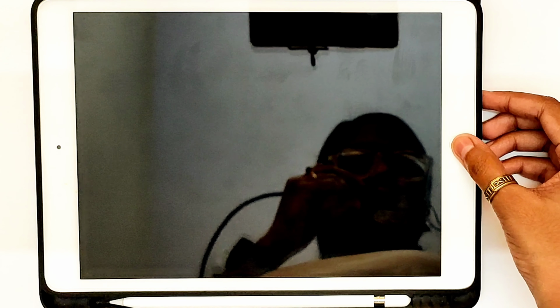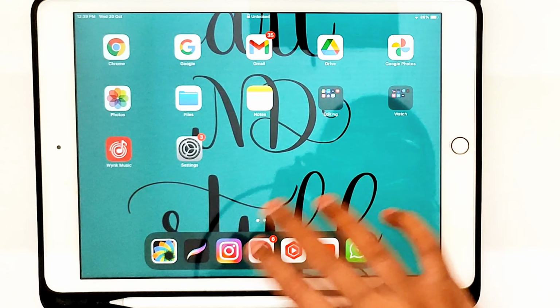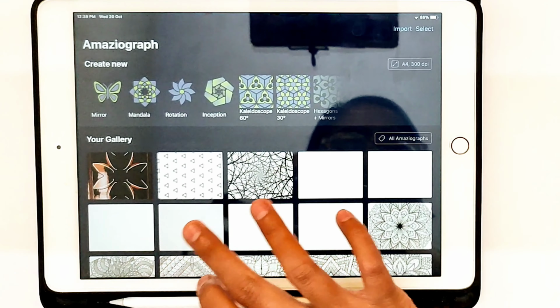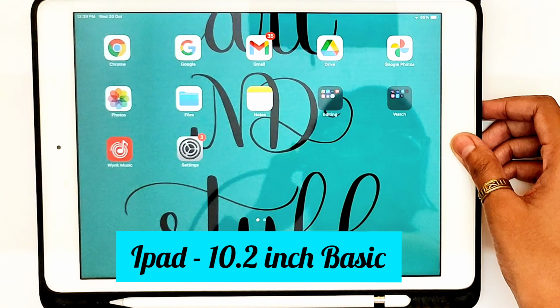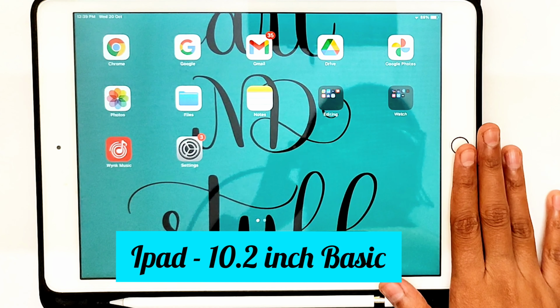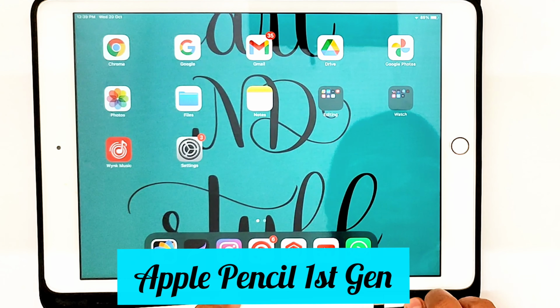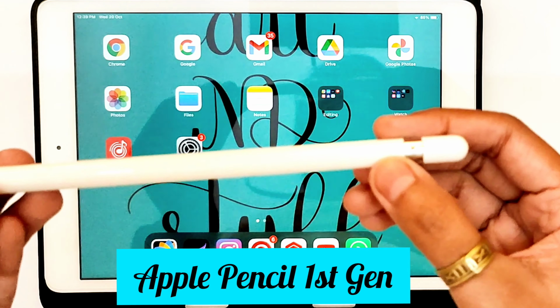So in today's video, we'll be discussing digital mandalas using the Amaziograph app. For digital mandalas, you need three things: an iPad. I'm using the most basic 10.2-inch iPad. Apple Pencil. I'm using the first generation Apple Pencil.